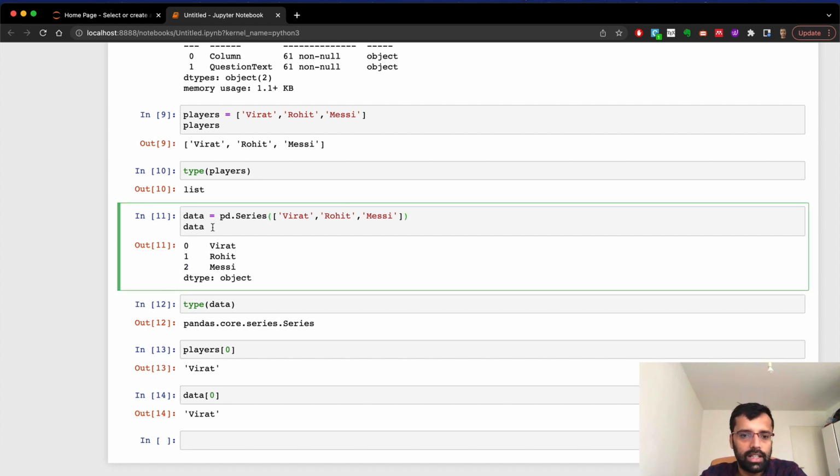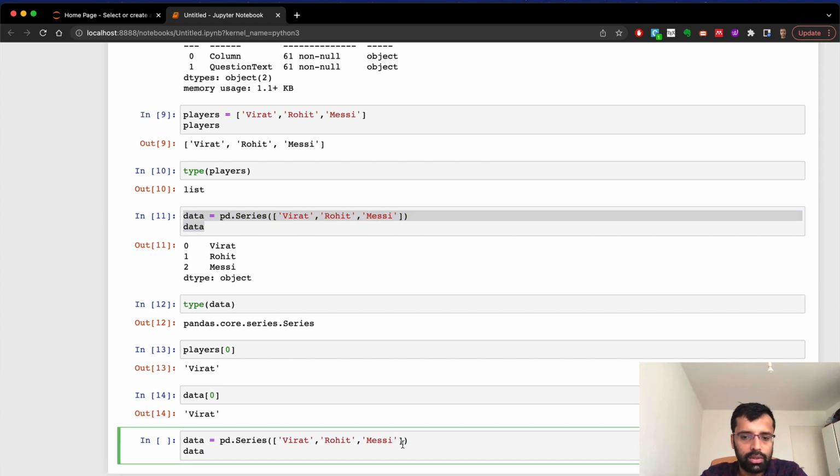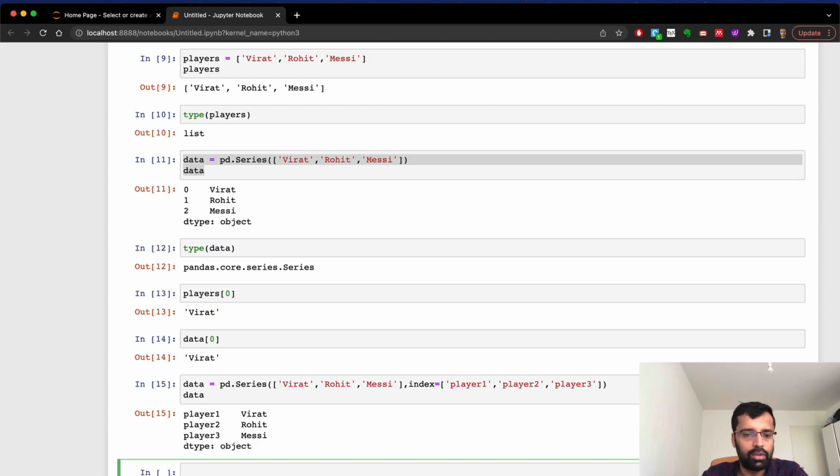We can specify what the index should be. So let's say I do this once more, but now I want to change the index. I want to give the index, let's say, player 1, player 2, player 3, and so on. So I can write player 1, player 2, player 3.